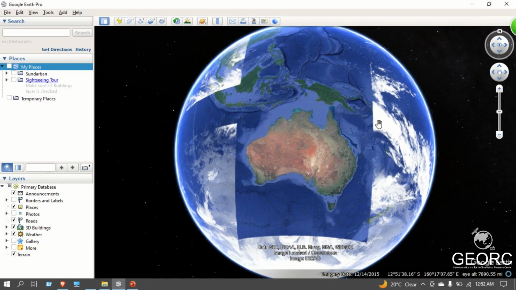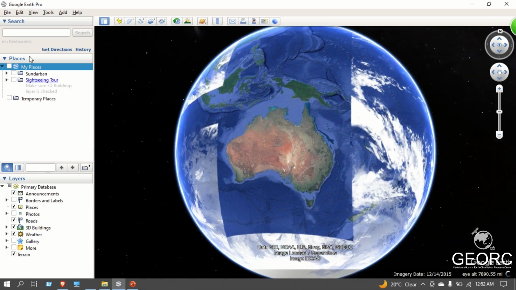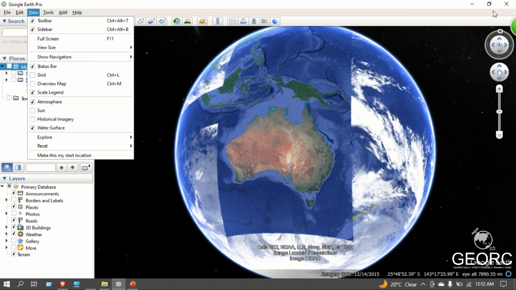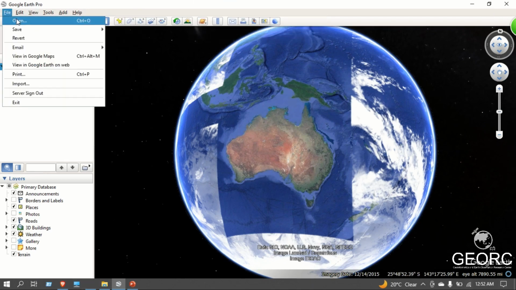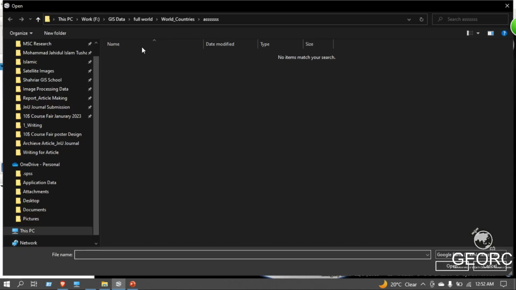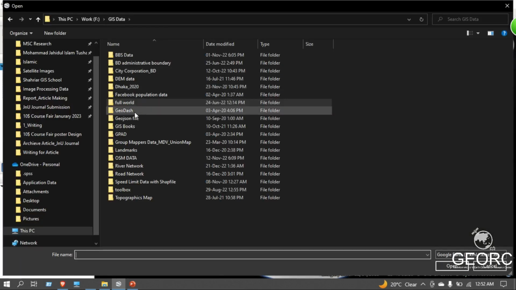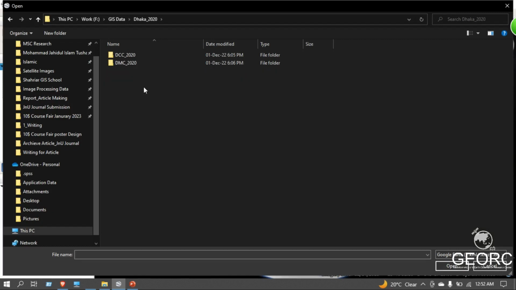My name is Mohammad Jahidul Tushar, and I'm going to share with you how we can add a shapefile in Google Earth Pro. So it's easy. Let's get started. First of all, as we are showing the Google Earth Pro interface here, go to the file and then open the directory you want to add. Like I'm going to add the Dhaka city administrative shapefile.